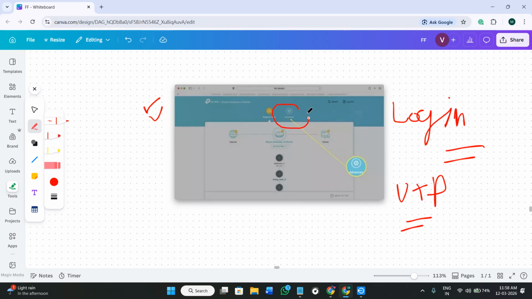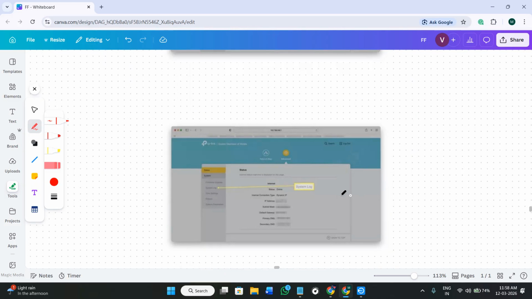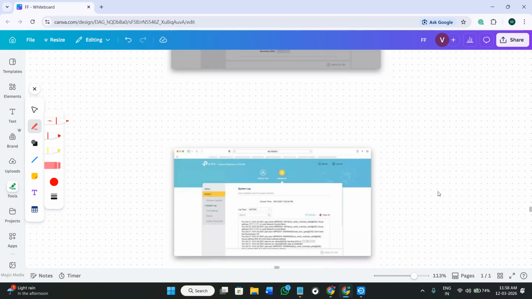Over here, simply tap on the option of Advanced. In the Advanced section, you are going to see the option of System over here. So when you select the option of System, a bunch of different other options will be enabled here. Among these, you just have to simply look for the option of the System Log.